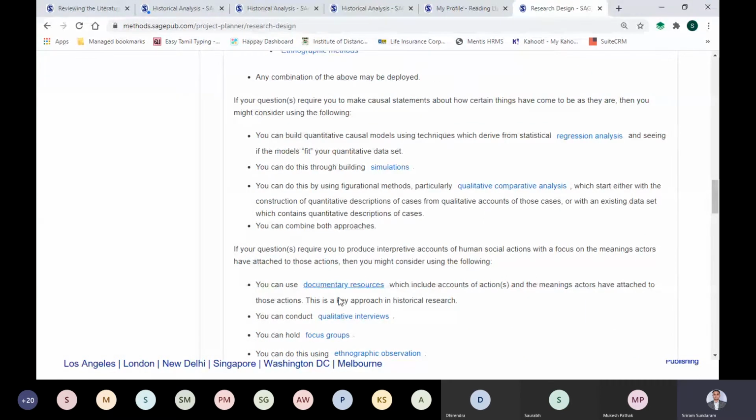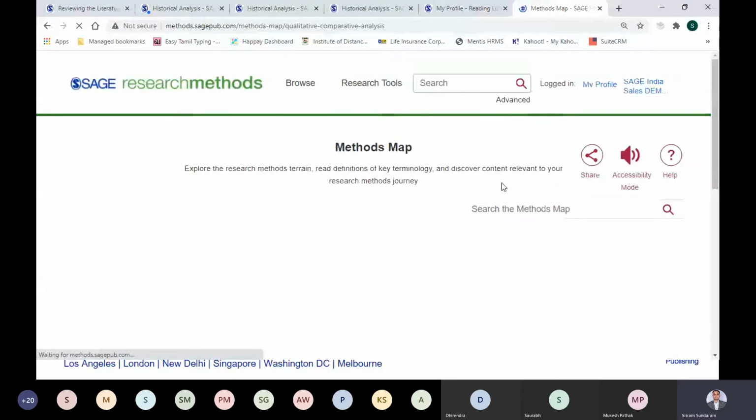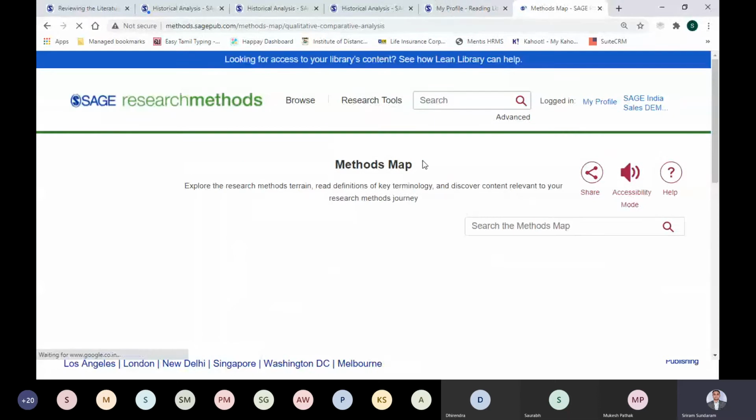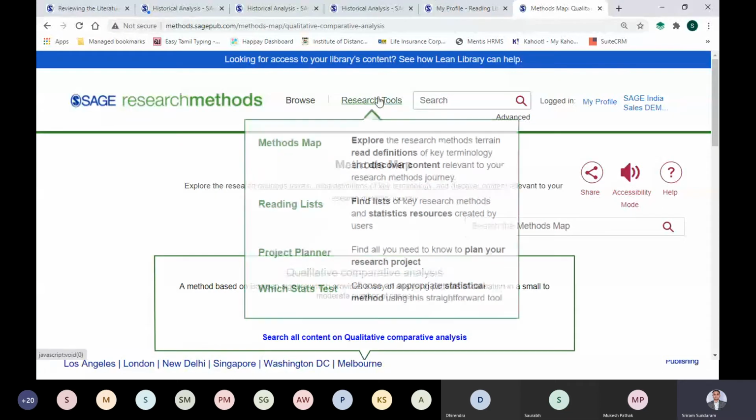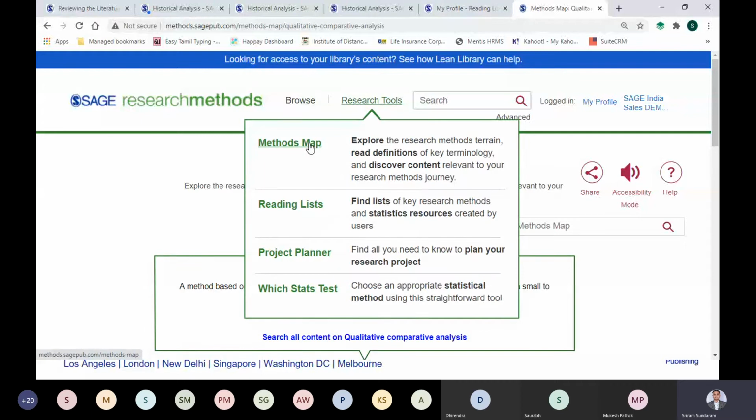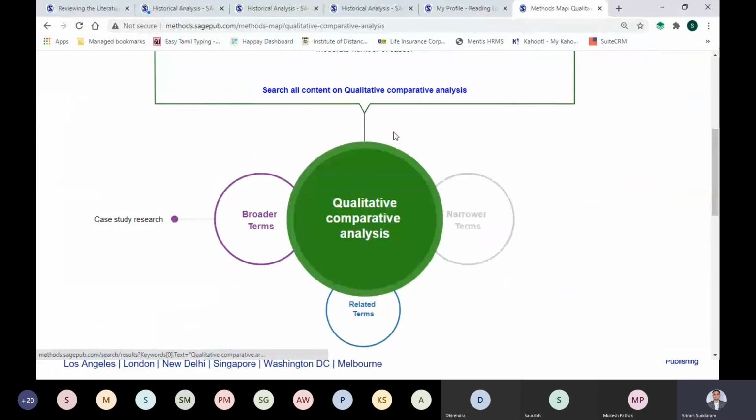In this Project Planner, you see there are many blue font highlighted, right? So what is this? This is nothing but your next tool, Methods Map. So when you click over here, it straight away goes to a tool called Methods Map. What it does, you can actually go from here as well. Methods Map, you can click. Wherever you click, Methods Map will open like this. So what is this? It is a visual tool which maps the entire research methods terrain.